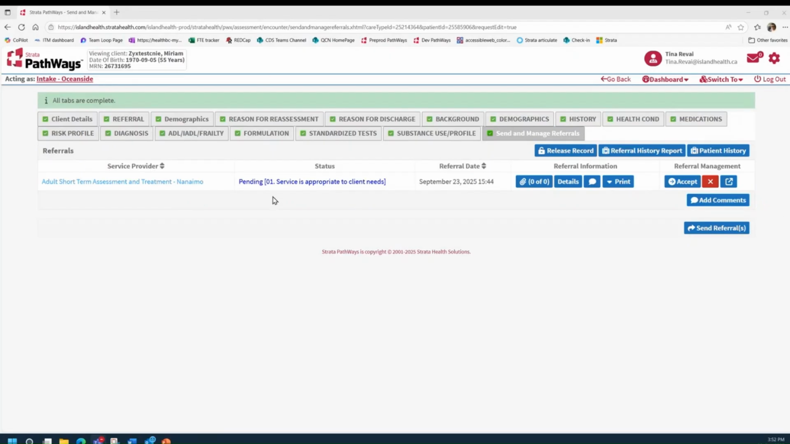Taking us back to this screen, as we discussed, we can now see the referral here. We can see that it has a pending status, and we can see the date that we made the referral. We also see there's some opportunity for entering a comment. This might be useful if there is a request for more information from the receiving service. So this completes this referral on behalf of our client, Miriam. Please note that you can also make more than one referral, and if needed, we can click on the Send Referral tab again in order to send another referral on behalf of our client.